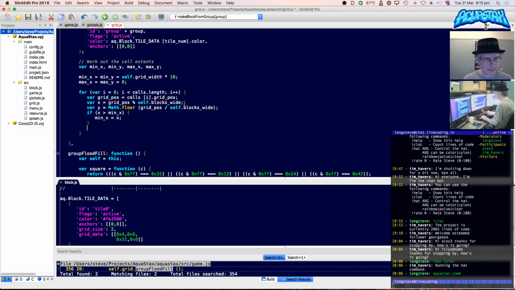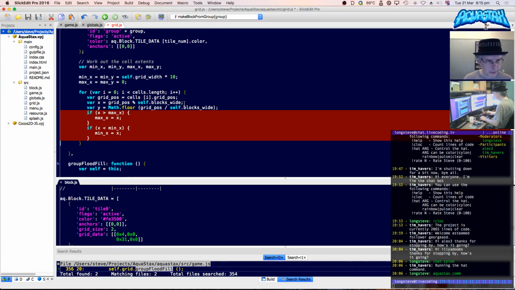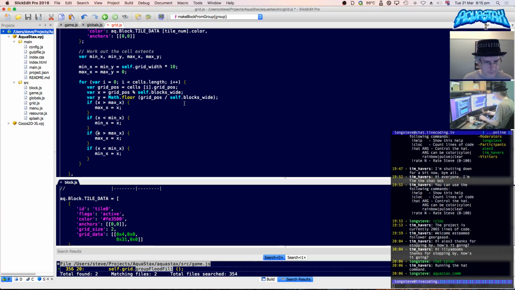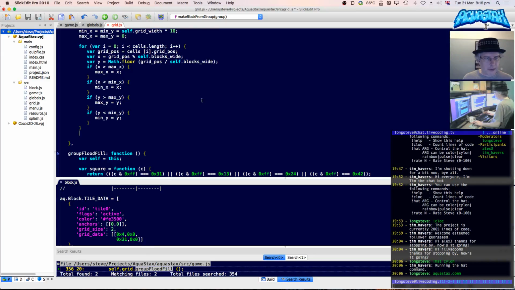min x equals x. If x is less than, oh hang on, what are we doing? If it's greater than max x, then max x is the new x. If it's less than min x, min x equals x. And similarly with the y. If y is greater than max y, right. So at the end of this loop, we'll have the extents of the grid.